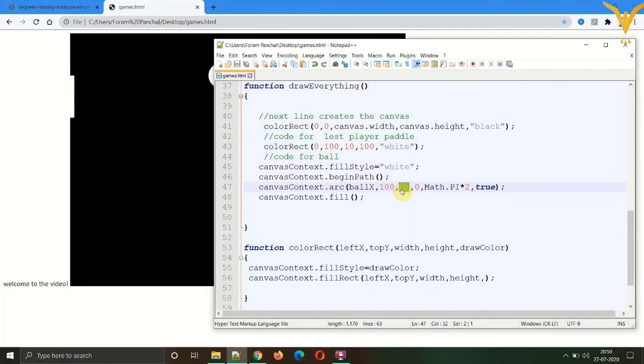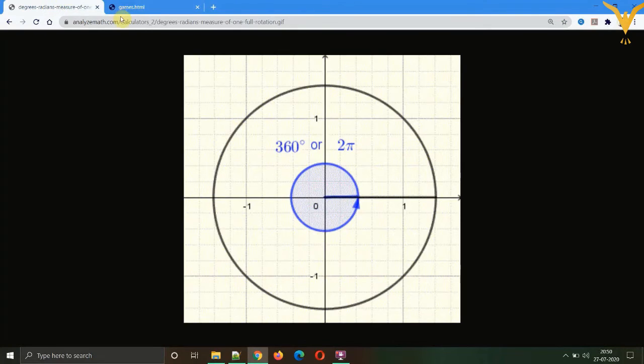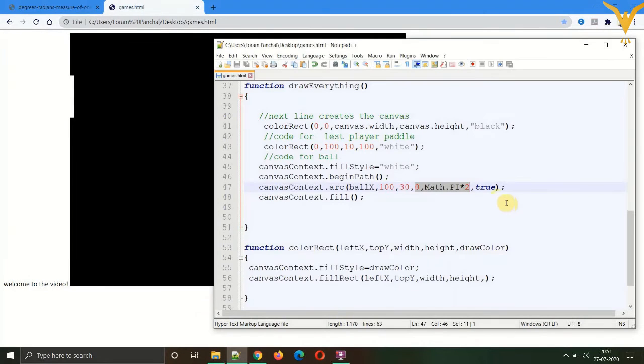0 and Math dot PI into 2. So now let's understand this. A 360 degree angle defines a whole circle. In radians, it says how many times you need to move around the circle with the measurement of the radius so that it is one whole circle, which comes out to be 2 pi. And true over here means the condition, the expression written over here, should be true. True means it should be visible. If I write false here, then the circle won't be visible.